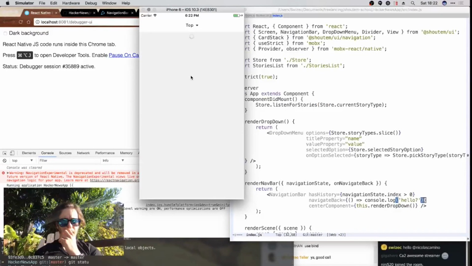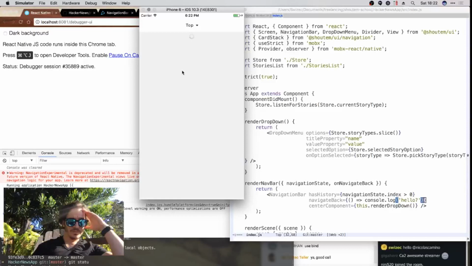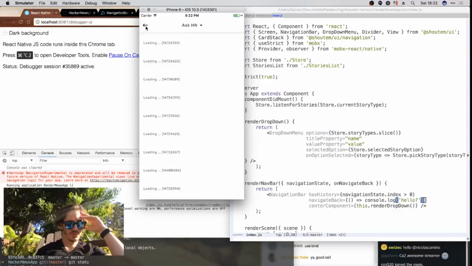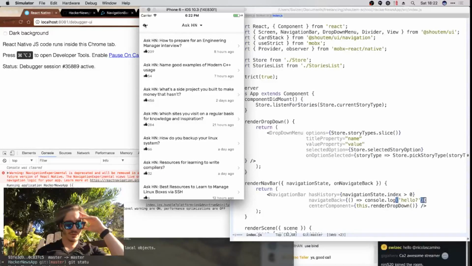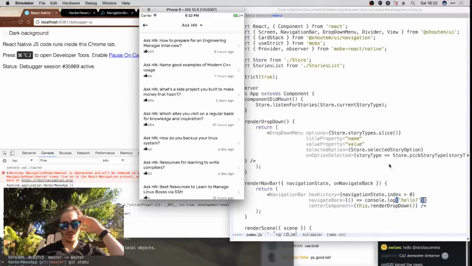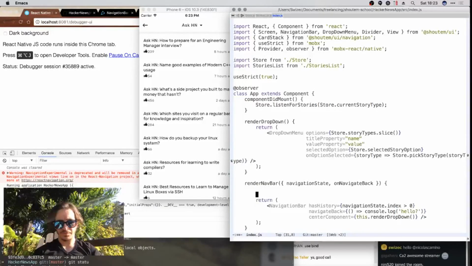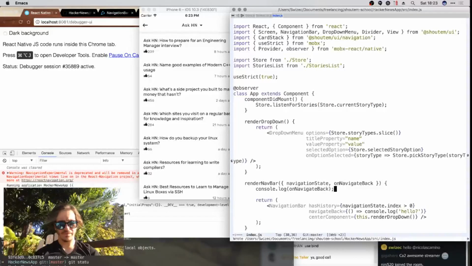So we do a navigation, we press back, and now nothing happens. Ah, it's printing hello. Okay. Console log, navigate back. Let's see if that's actually a function that exists.